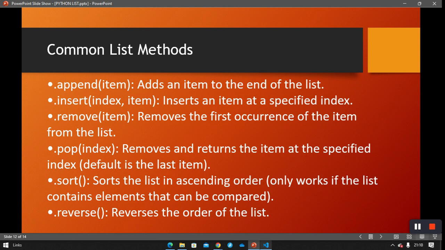When you say pop index, it simply means when you say pop and you put 0 or 1 or 2, it removes and returns the item at the specific index. Default is the last item.